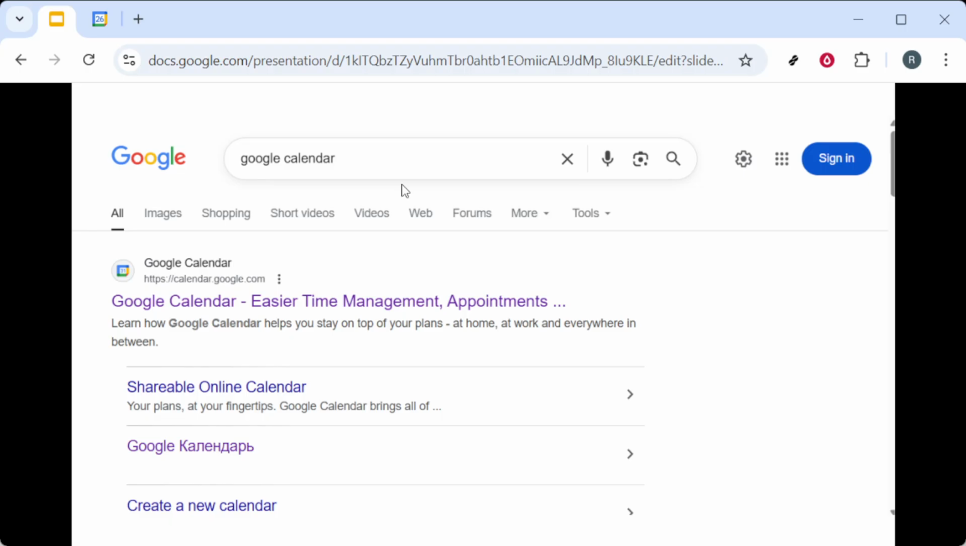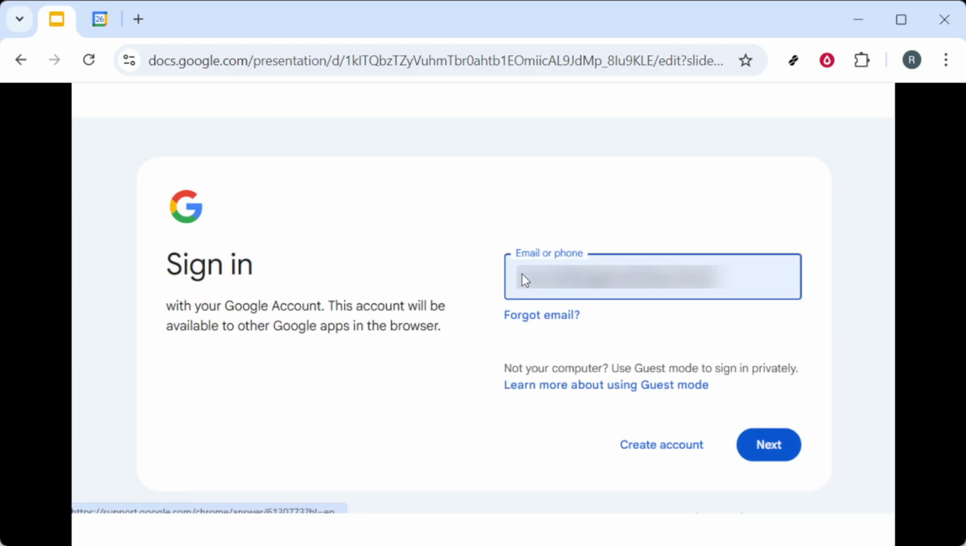First, you'll want to navigate to the Google Calendar website. Simply open your preferred web browser and type Google Calendar into the search bar. Hit enter, and in the search results, click on the first link you see. This should take you straight to Google Calendar's main interface.